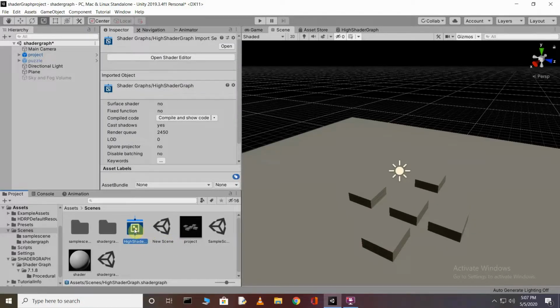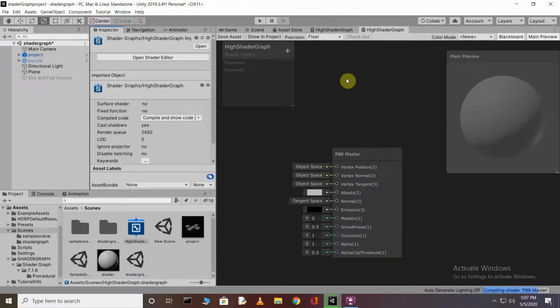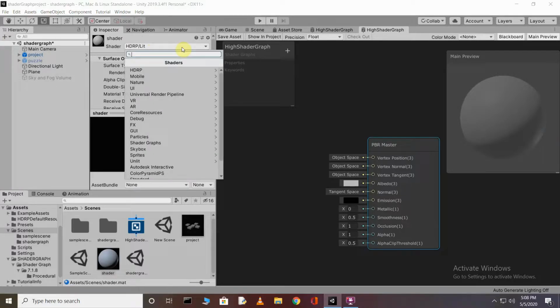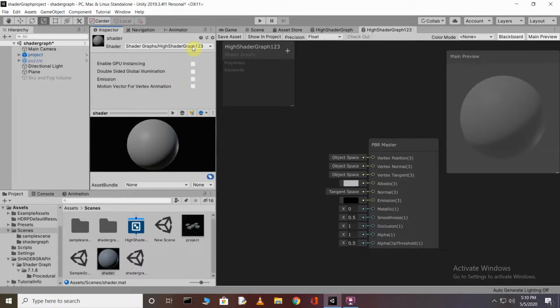Here just double click on it, and now you can see this High Shader Graph window. Go to your shader here and change the shader from HDRP Lit to this High Shader Graph. For this, click here and choose this Shader Graph. I created this Shader Graph, so I'm going to choose this.